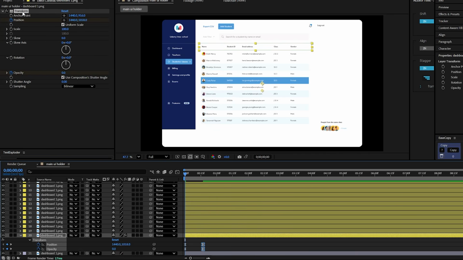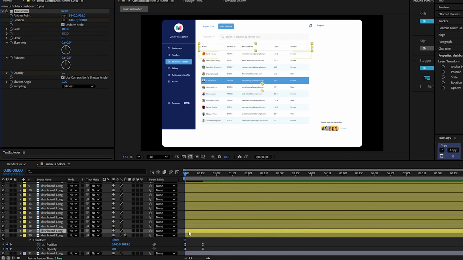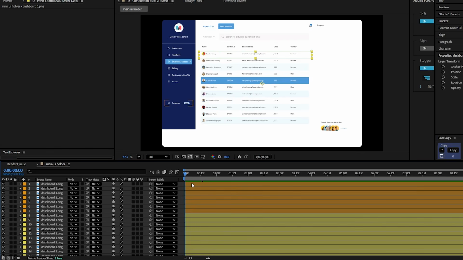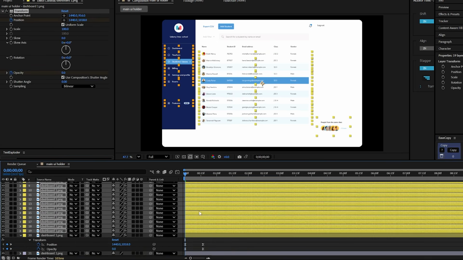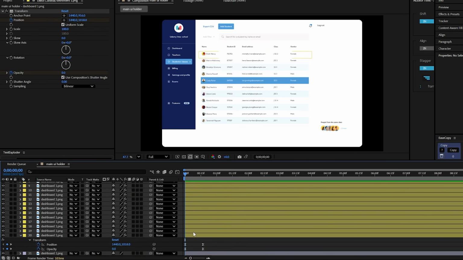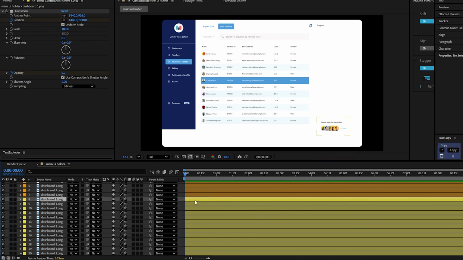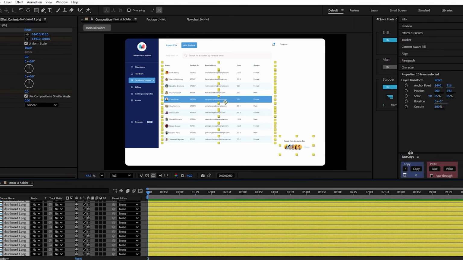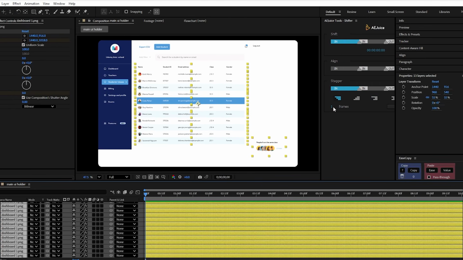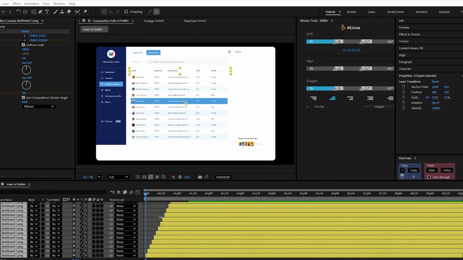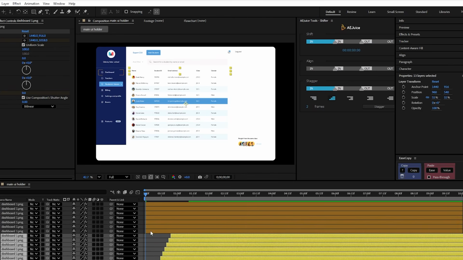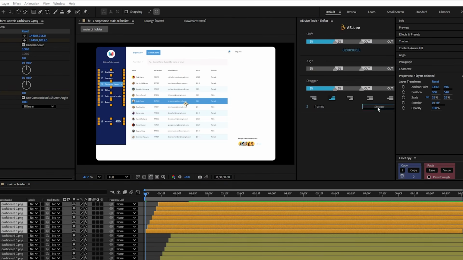Copy this transform effect and paste it onto the other layers. Now we have to offset each layer by 2 frames. And for that, I will use this AE Juice Shifter tool, which is free. Do the same for these layers too.